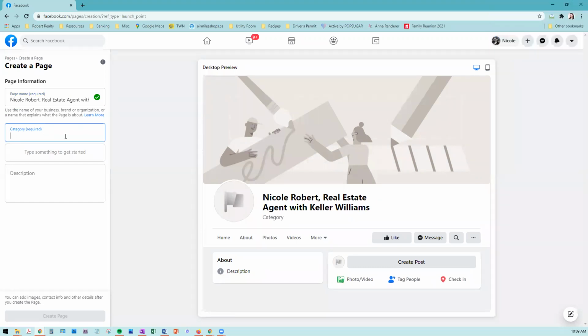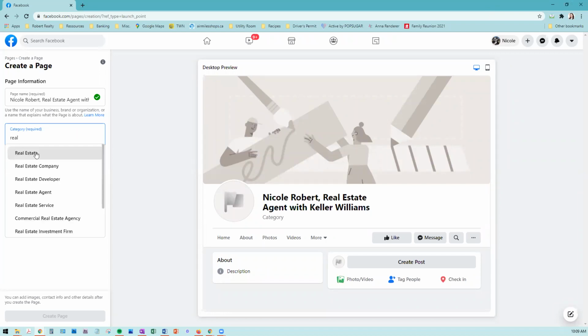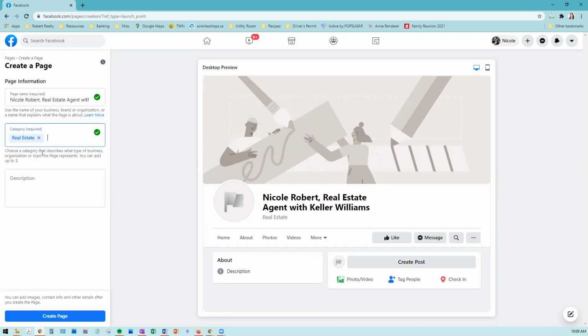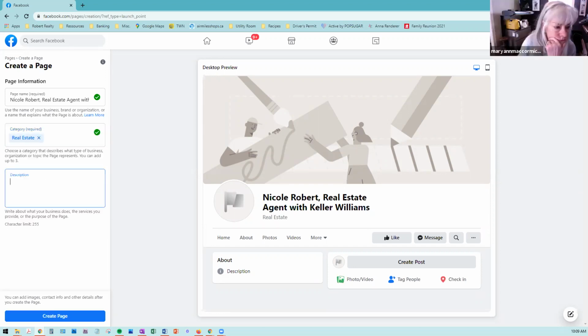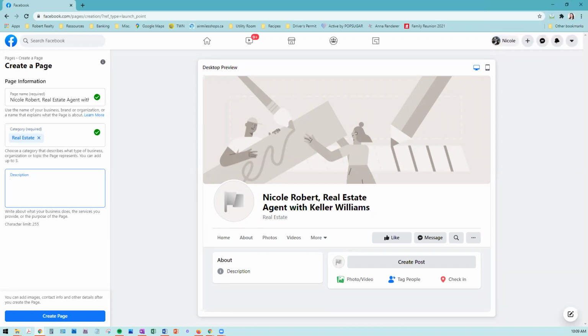Okay. And then it's going to ask you for the category. So just start typing real estate and it's going to pop up here in the menu. So we click on that. And then really for the description, you can put whatever you want to write. It has to be under 255 characters, so you have to be a little bit short and sweet.